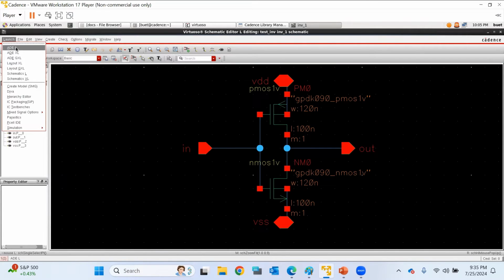You will get multiple options. If you want to do simulation, you have to use ADE Explorer. We can connect the power source here, a pulse source, and put the probe here. We have to check the output waveform. But we will now concentrate on the layout part.